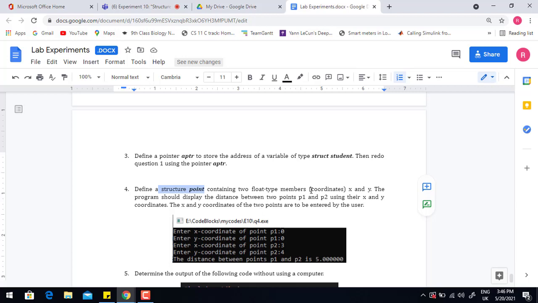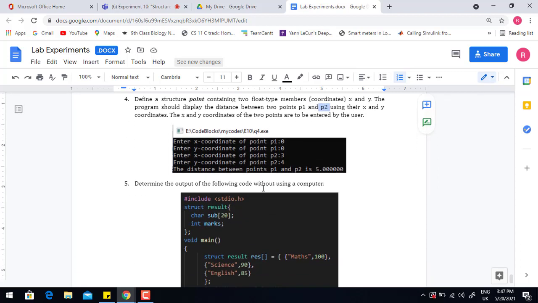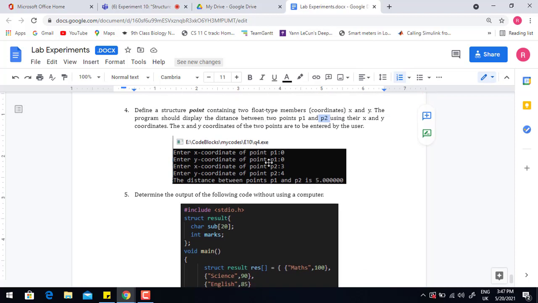So what you have to do in this question, you have to define a structure point. The name of the structure is point, and it should contain two members x and y. You have to use these two members x and y to find the distance between 2 points P1 and P2. This is what you have to do in question number 4. So the output should look like this. The x coordinate and y coordinate of each point P1 and P2 are to be taken from the user. The user should be entering the x and y coordinates. Clear? So scanf will be used in this question.